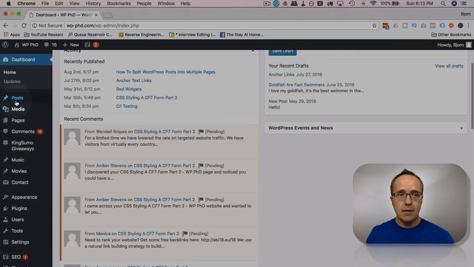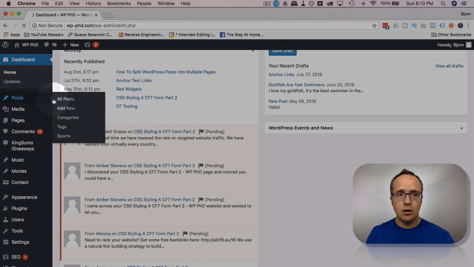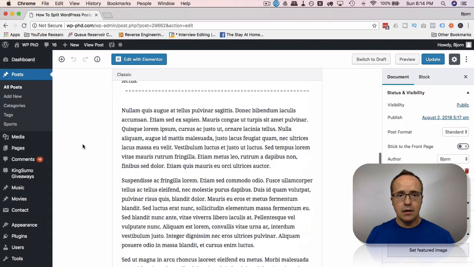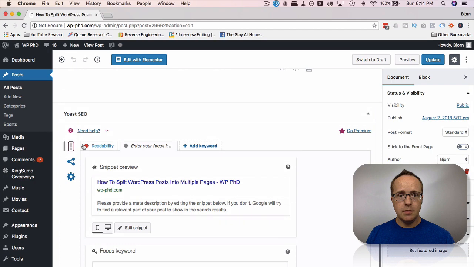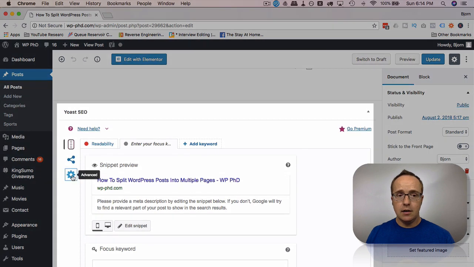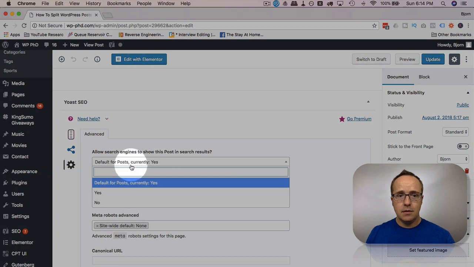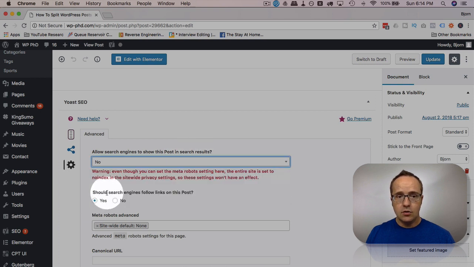If we go to any posts, let's just go to all posts to see what we have on the site. This also works for pages. Click on edit, and then scroll down to the very bottom, and we have our Yoast plugin information here. Click on the gear icon, and then from this drop down, we want to check no. The question is, allow search engines to show this post in search results? No. And should search engines follow links on this post? No. So in case they do get here, this is more like if they get here, don't do it.